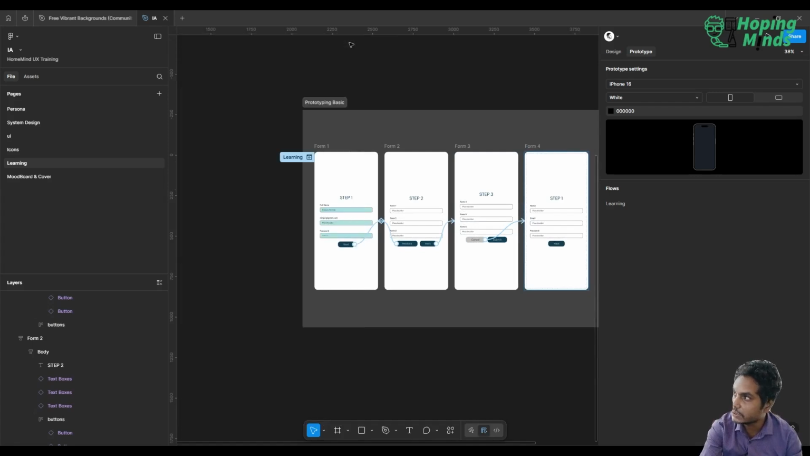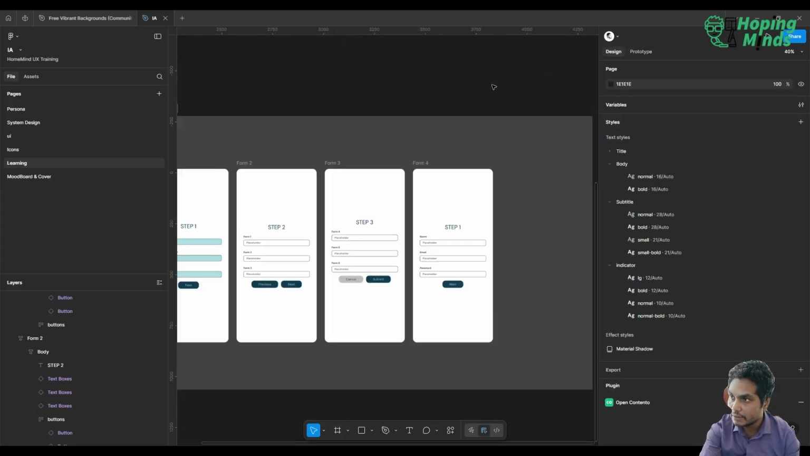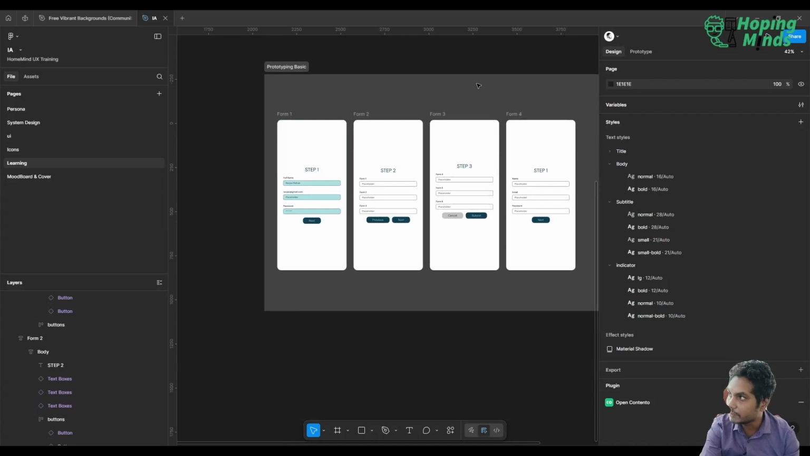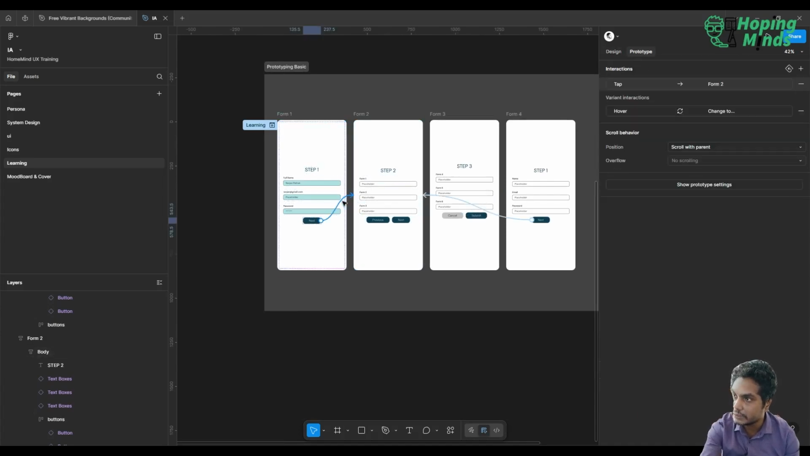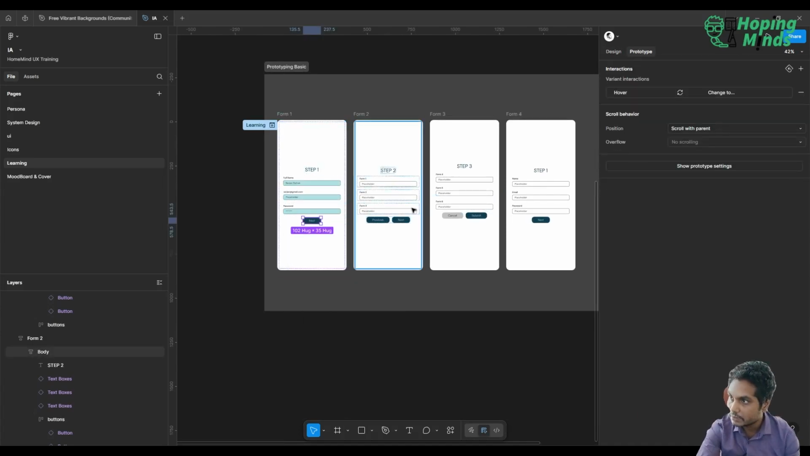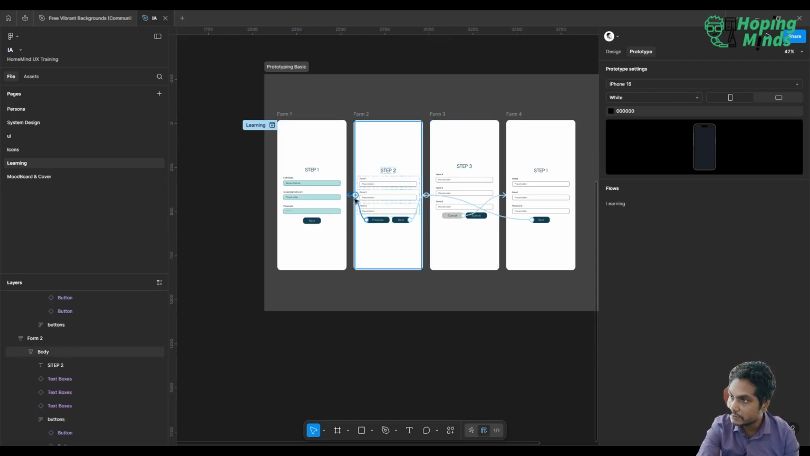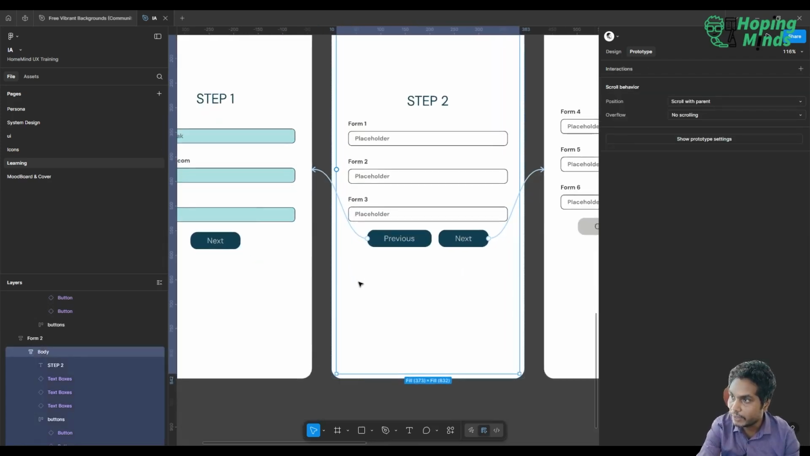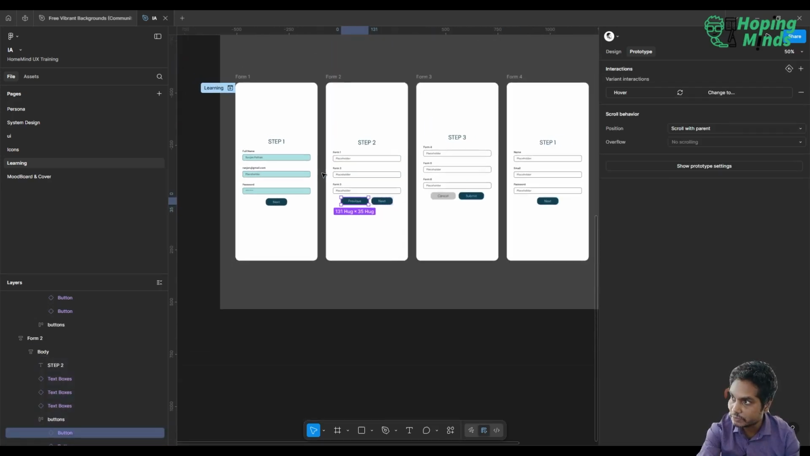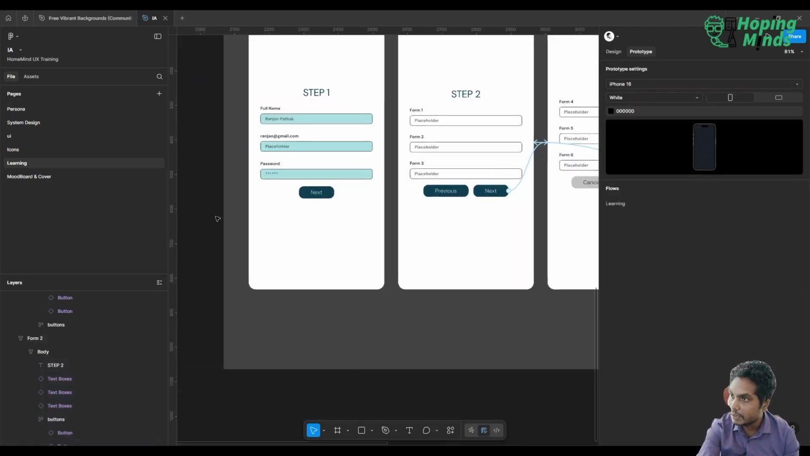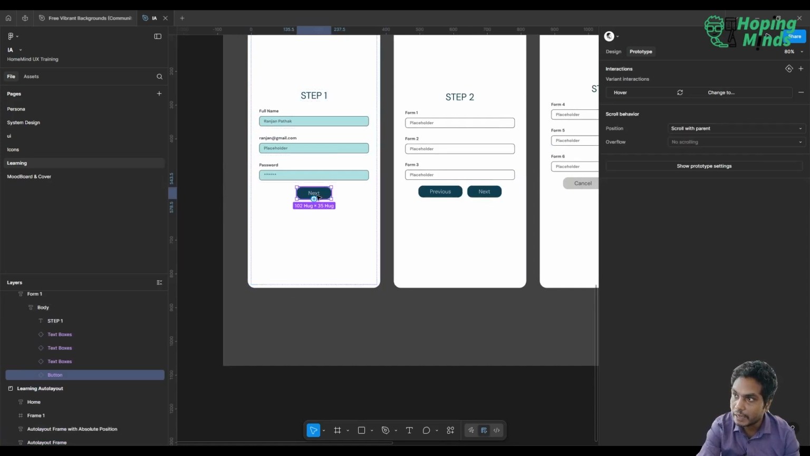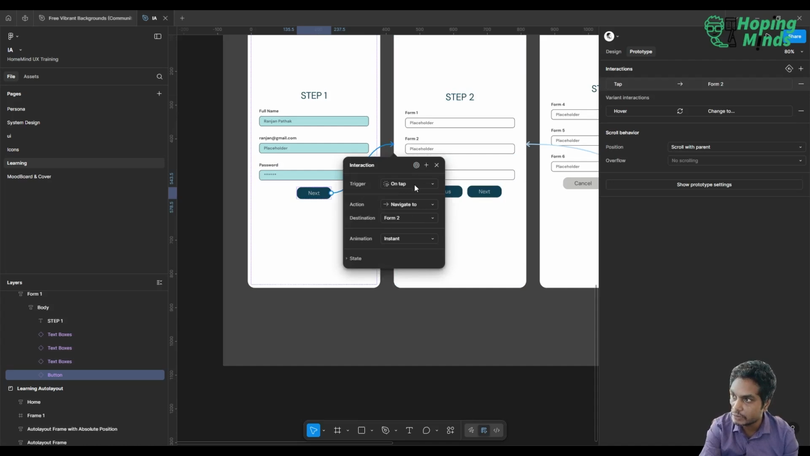So let's close this and let's close everything. And there is another way to create all the prototypings. So let's delete this, delete this. If you have, let's say, a small number of screens, the faster way to prototype would be to click here, and you'll see the plus button, and you can drag that plus button to wherever you want the screen to go. So I want it to go here on tap, and this will bring out the type of animation or type of interaction you want.